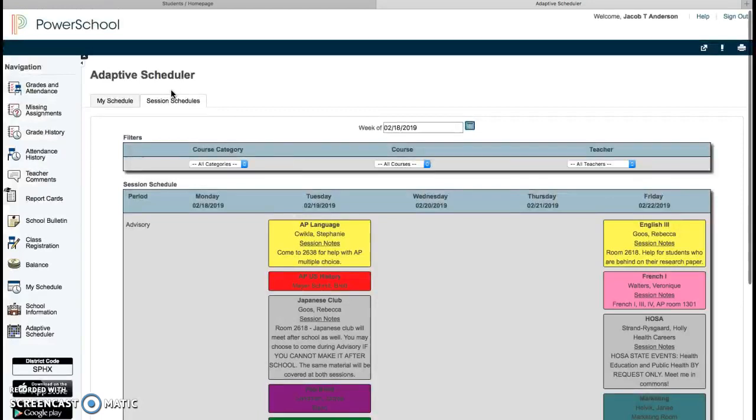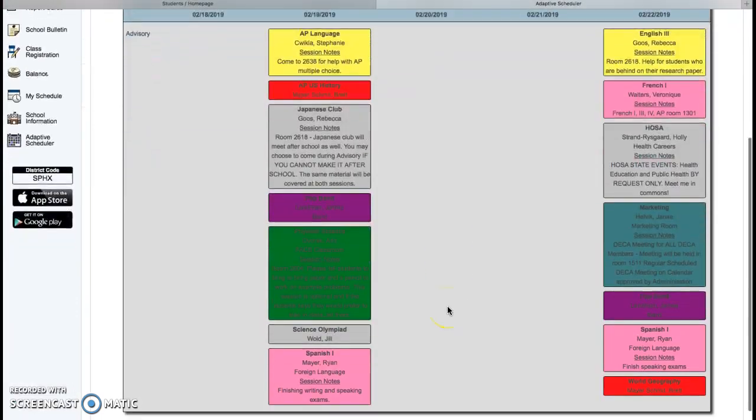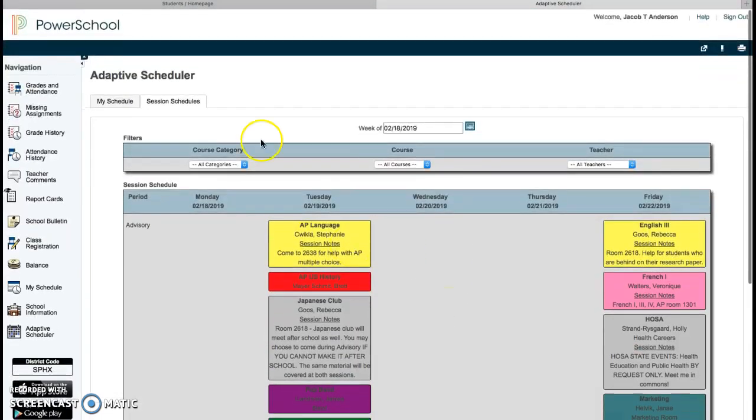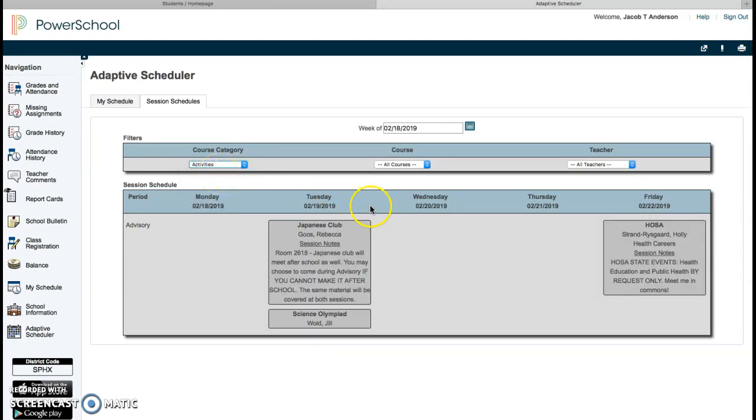So again, you've got session schedules. This will show you all of the sessions available. As more sessions are created, you may want to use some different search options here. I can identify just those sessions related to activities.